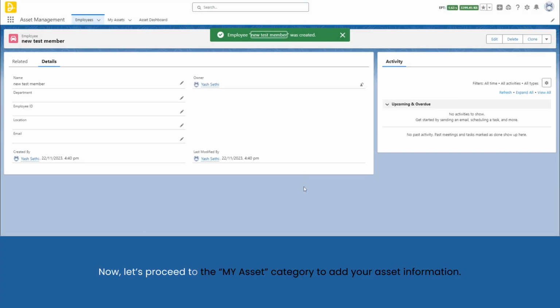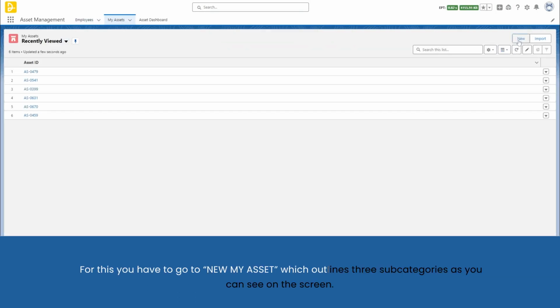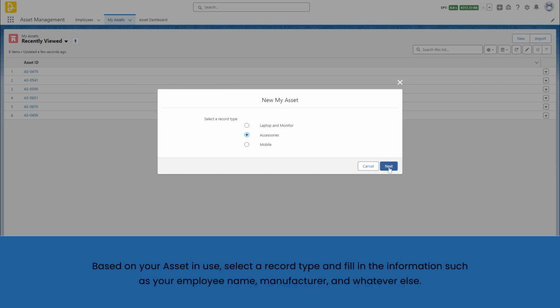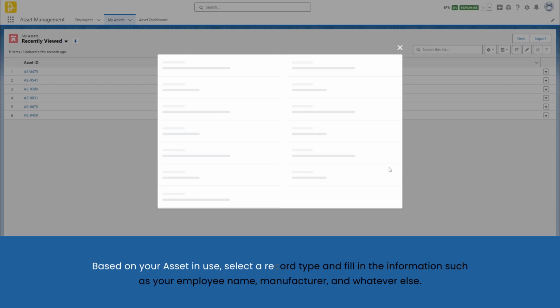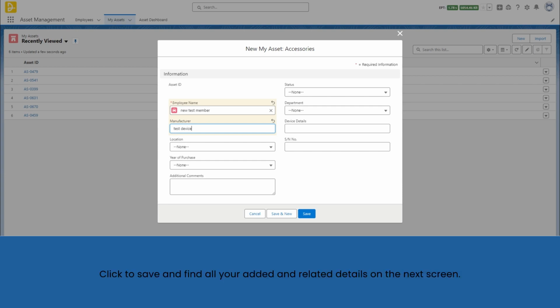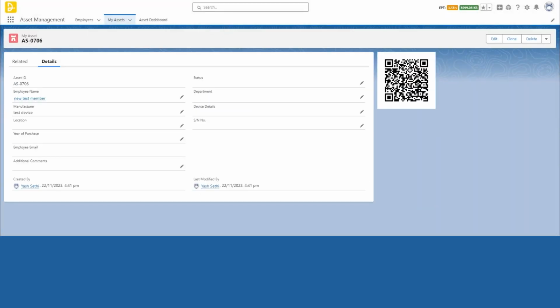Now, let's proceed to the My Asset category to add your asset information. For this, you have to go to New My Asset, which outlines 3 subcategories as you can see on the screen. Based on your asset in use, select a record type and fill in the information such as your employee name, manufacturer, and whatever else. Click to save and find all your added and related details on the next screen.